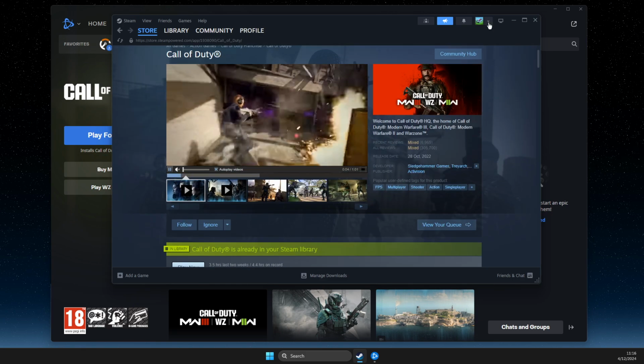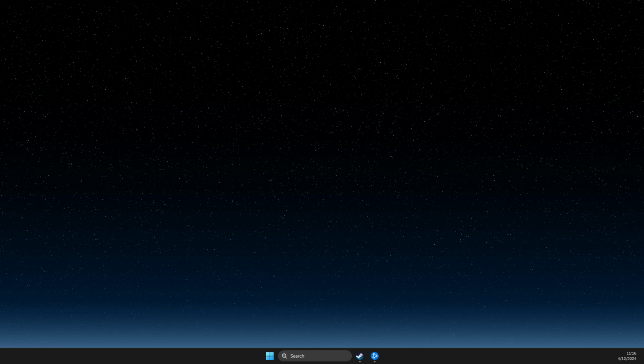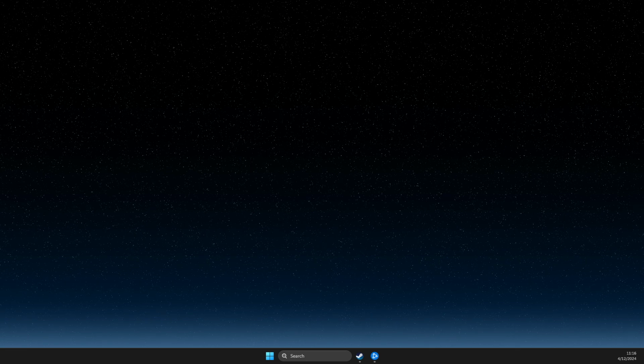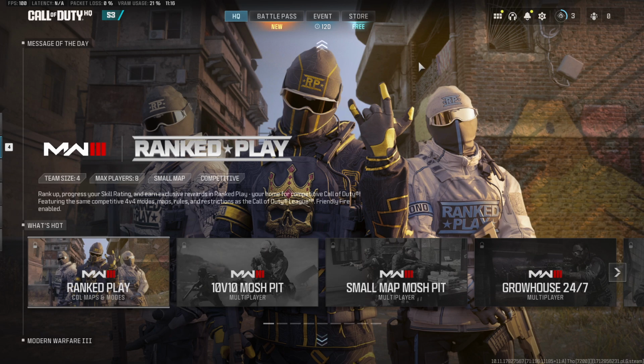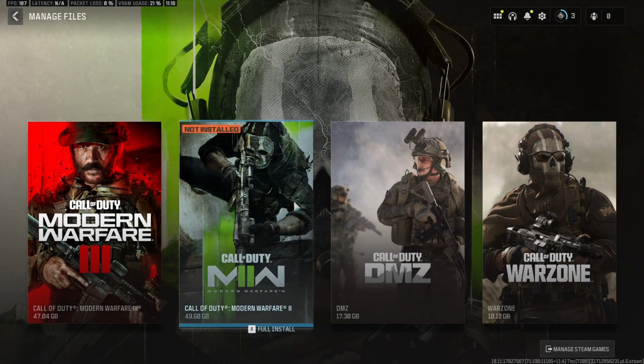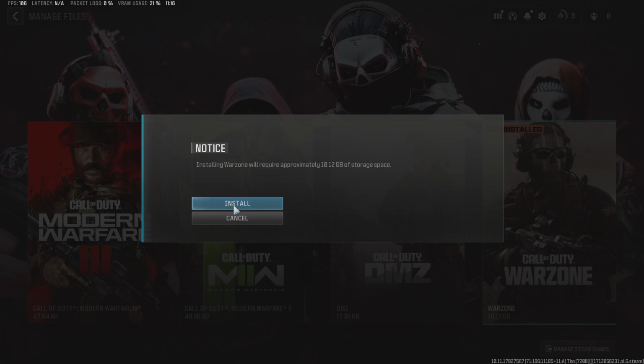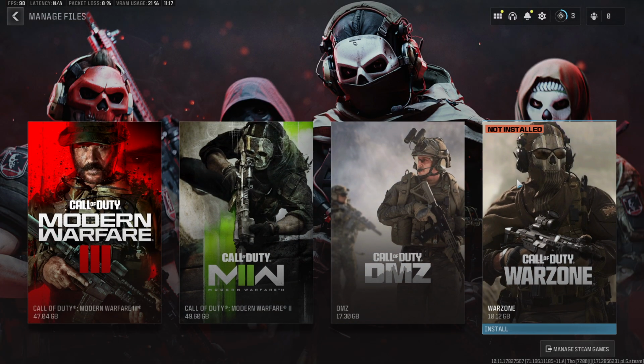And then after it's downloaded and installed to your computer, you just need to enter the game, and then you just need to go to settings, then manage files, and then if Warzone is not installed, you just need to press install and install Warzone. And that's pretty much it what you need to do here.